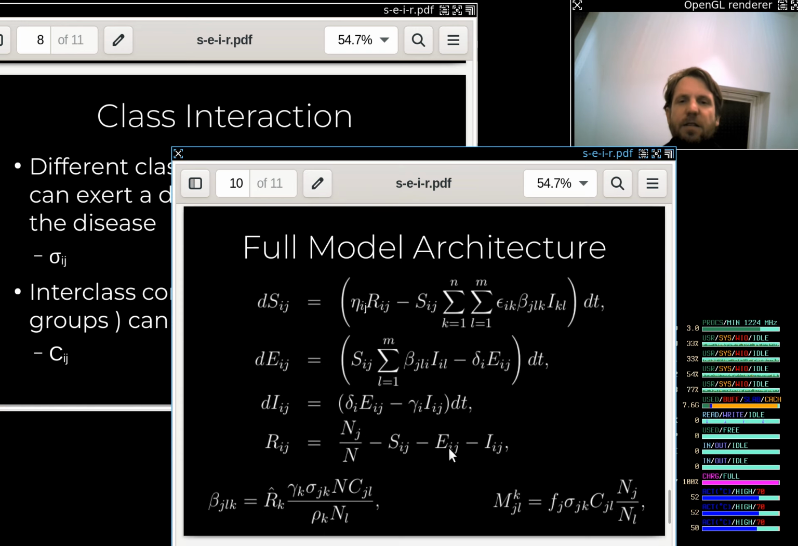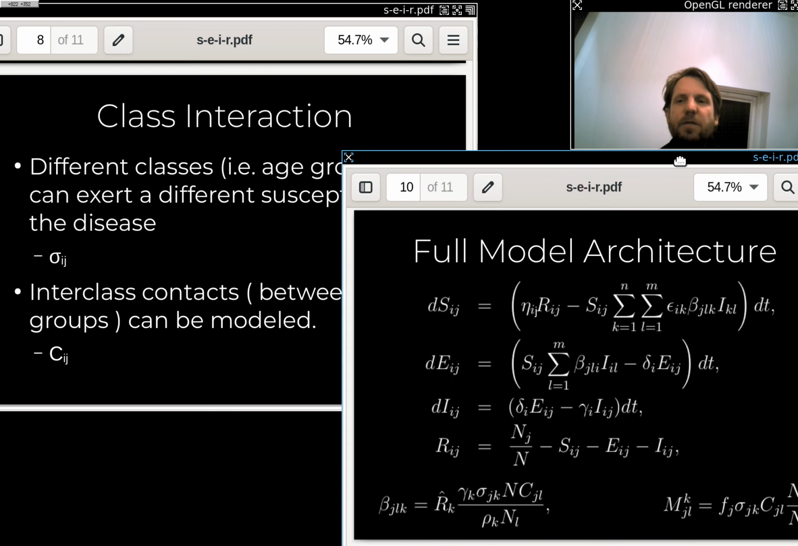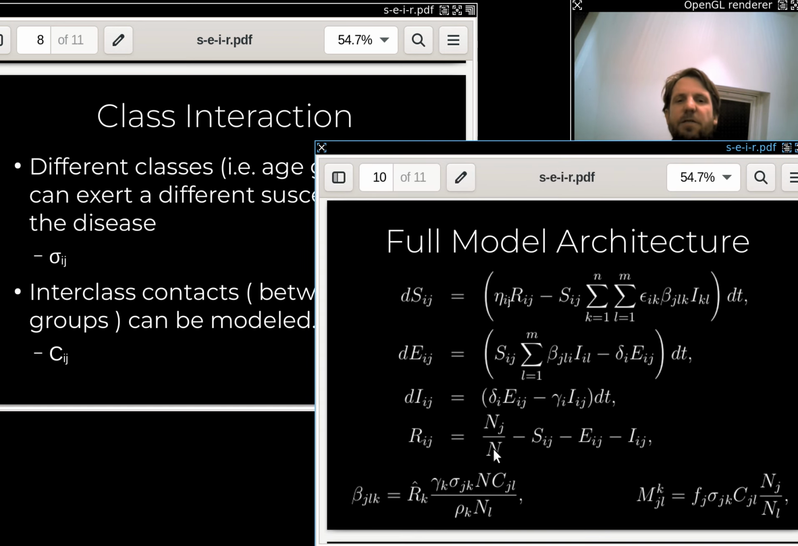In this beta, besides this sigma, we have this Cij, with J and L. K here is the variant index, and J and L are classes here. This is done using this double sum, so that you sum over L and you sum over K as you've seen before, and you get J out, so that you have Sij. That's the way it works.